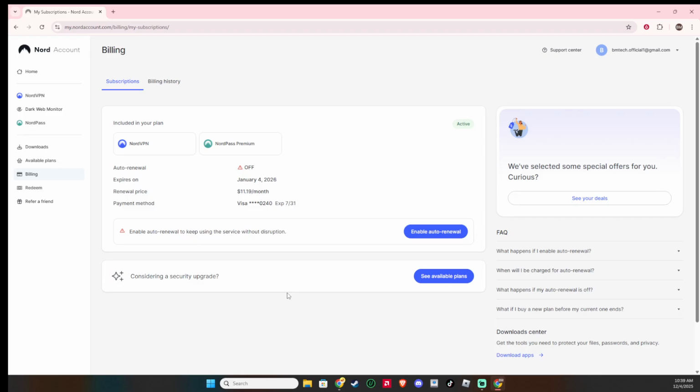Read the message carefully so you understand what will change. Turning off auto-renewal means your service will continue until the end of your current billing cycle, but it won't renew afterward unless you manually restart it. Confirm your decision by clicking the Final Confirmation button. If a short survey appears, you can complete it or skip it. It doesn't affect the outcome.